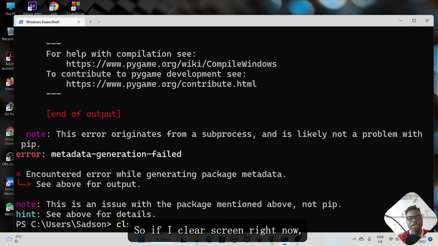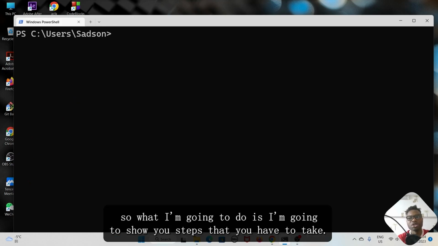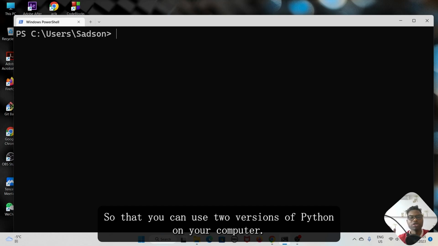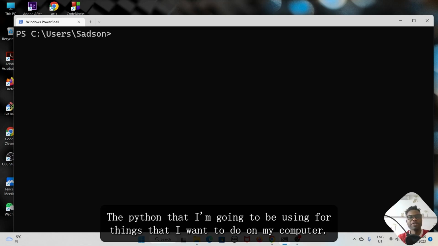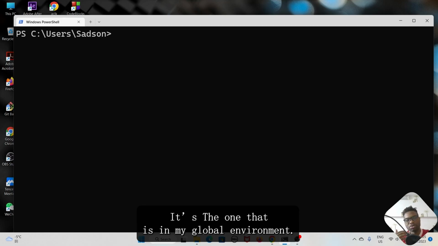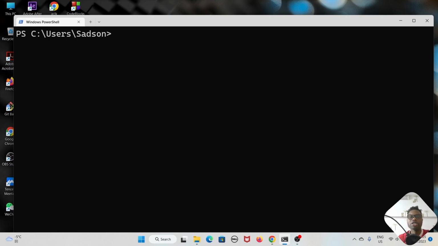All right, so if I clear screen right now, what I'm going to do is show you steps that you have to take so that you can use two versions of Python on your computer. 3.11 is going to remain the Python that I'm going to be using for things that I want to do on my computer. It's the one that is in my global environment.